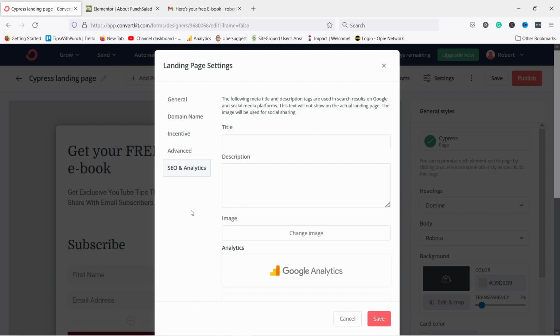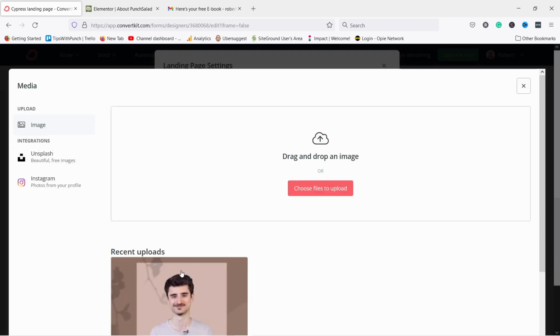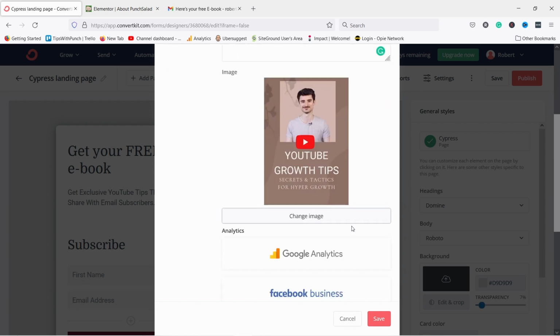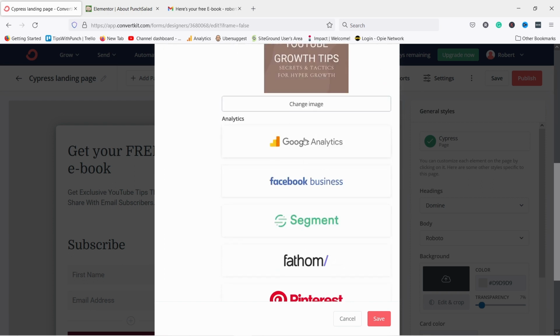You have also SEO and analytics. So for example, here you could add a title. I would just use a title that you already created. For example, get your free book. And then add a description. I'm just gonna keep it simple and just add the same as my subtext. This is something, if somebody shares this page on social media, it might show up in that case. So you can also select the image like this.